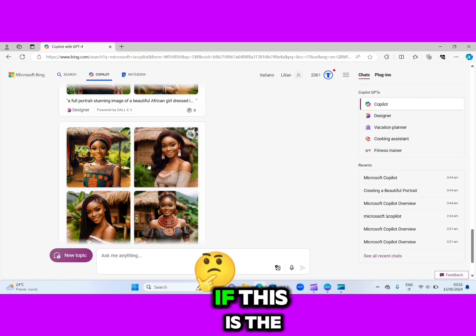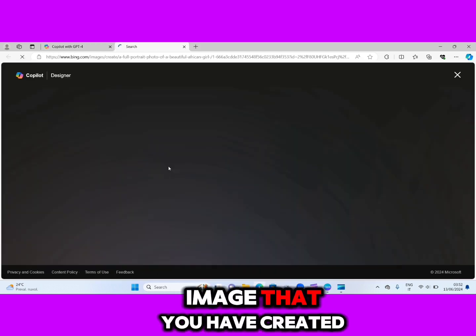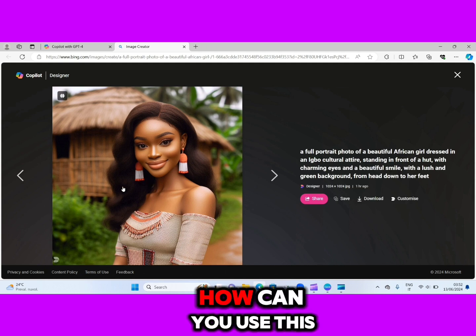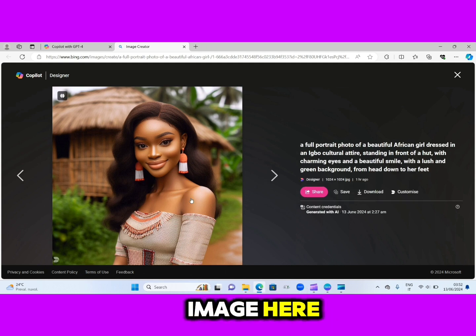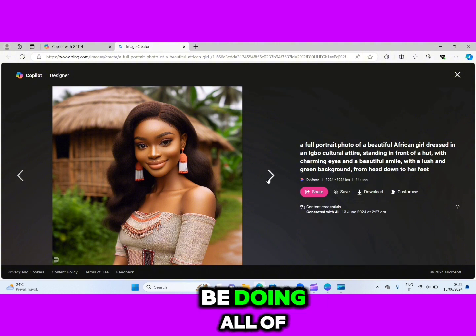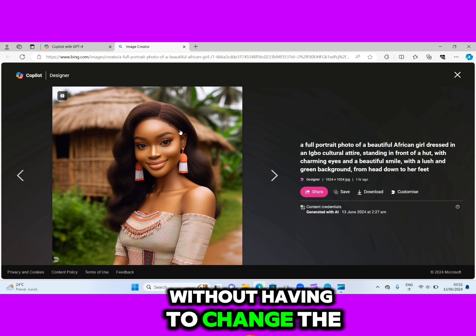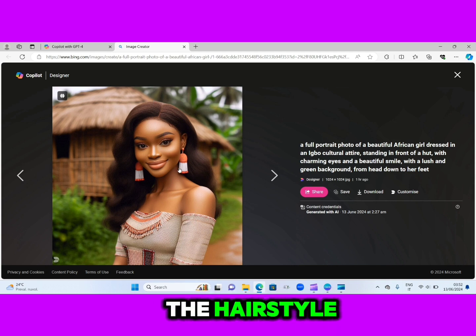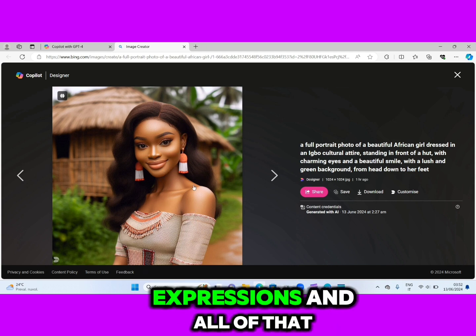For instance, if this is the image that you have created, how can you use this image to be present in the market, to be present in the farm, to be cooking, to be doing all of this stuff without having to change the dressing attire, the hairstyle, the facial look or expressions and all of that.